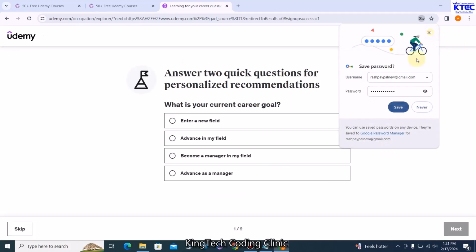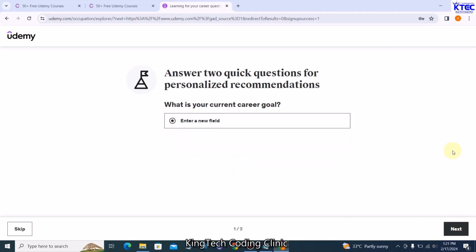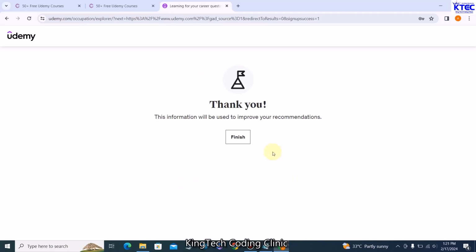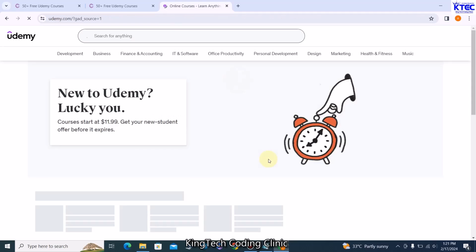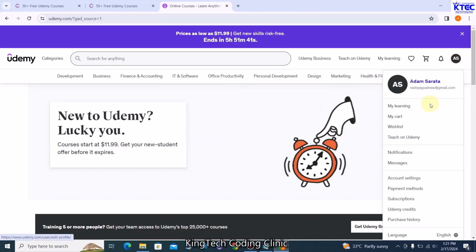There we go. So now we need to fill out certain things here. What is your current career goal? Maybe enter a new field, whatever. Just choose that and then you click next. And then, what profession are you learning for? Let me just say ethical hacking. Let's put it that way, ethical hacker for short. Let's click next, and there we go, finish. So now our account should be ready and up and running. For now we don't have any course, but you can see we just signed up from here.